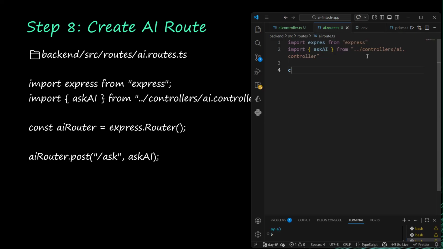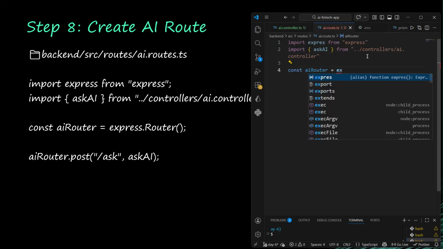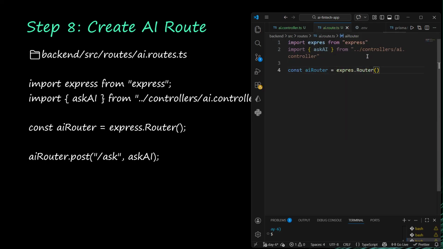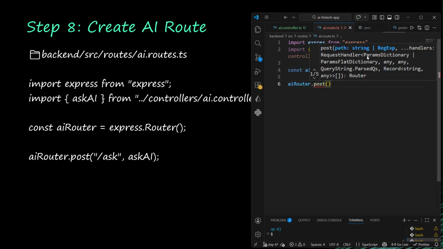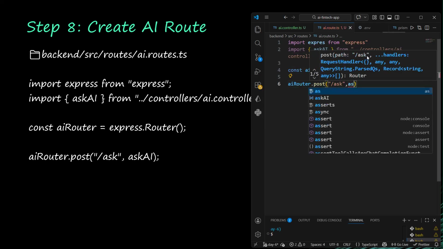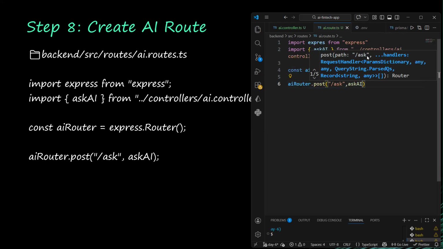So now let us create our AI router, and it is going to come from express.Router. Now, once we have it, we now say AI router. So whenever there is a post request coming here, coming to this ask, so this is the endpoint we'll be using to contact our backend. Once we are here, what do we want to do? We want to use the ask AI route, that one we have in our controller folder. So we have it here.